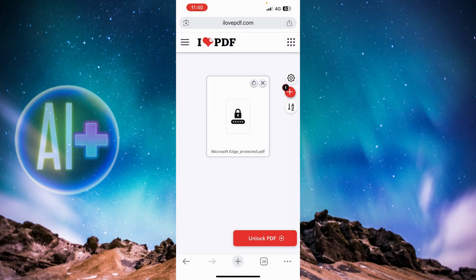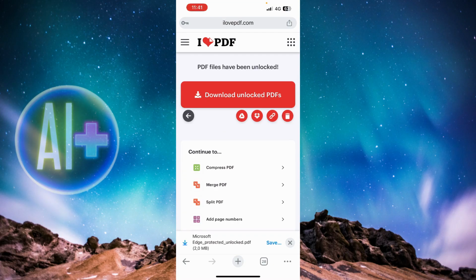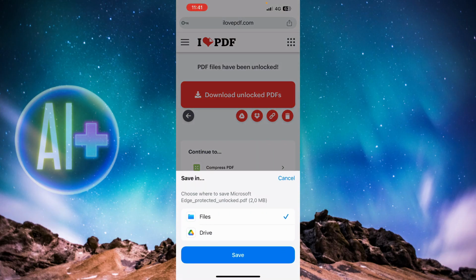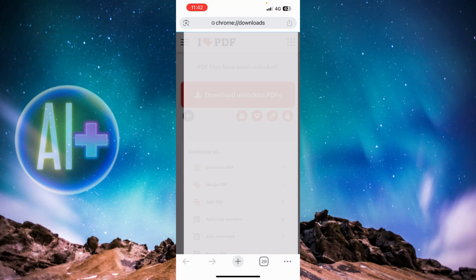Head over to the bottom right and select Unlock PDF. Wait a few seconds, and once it is done, it's going to automatically download the unlocked PDF file. So head over to the bottom right and select Save, and choose Files. Now, if you want to view the unlocked PDF, simply select Open at the bottom right.